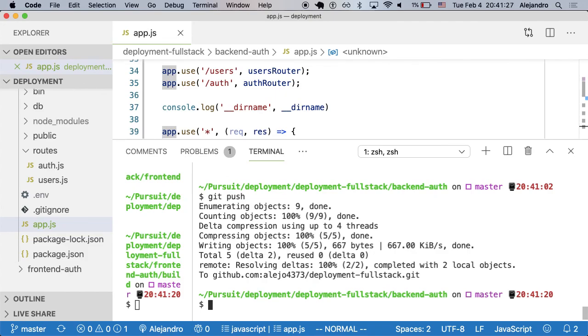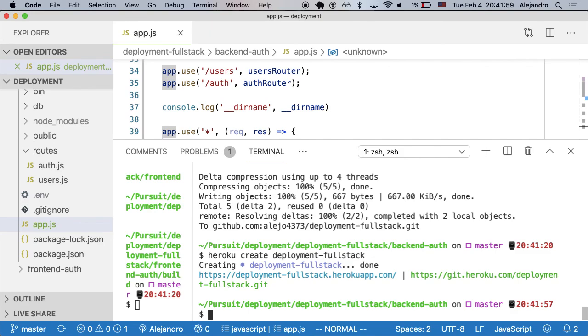Now we need to create a Heroku app. How do we create a Heroku app? We could create it through the site, but we can also do it with the terminal. Heroku create. Let's try to get a name for it. Let's call it deployment full stack. See if it's available. It's available. Now, what did this do? Two things.